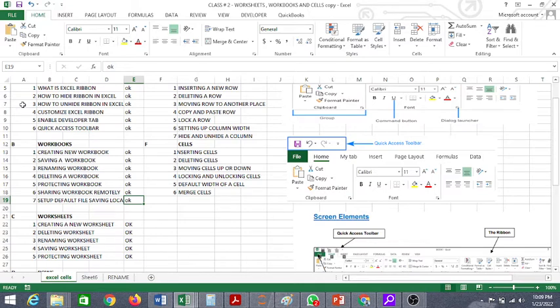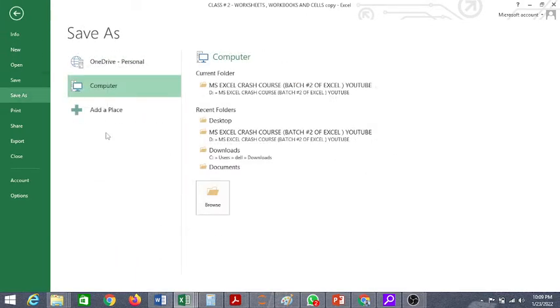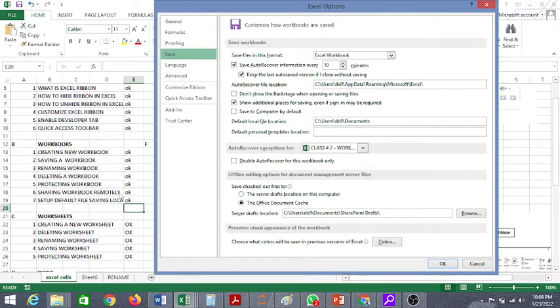So how can it be changed? You can see over here that, go to click on file, then click on options, then click on save. Here is the default file saving location. You can change this location, and then all your Excel files will be automatically saved to this location. Because I don't want to change the default location, I will not change this, but you can do this. I showed you how to do this.